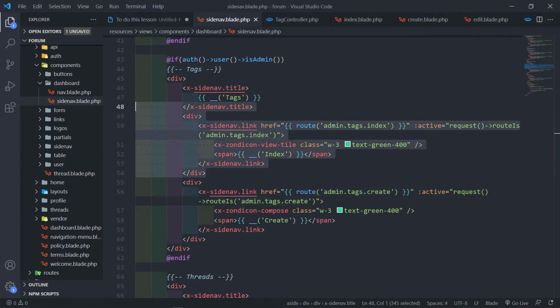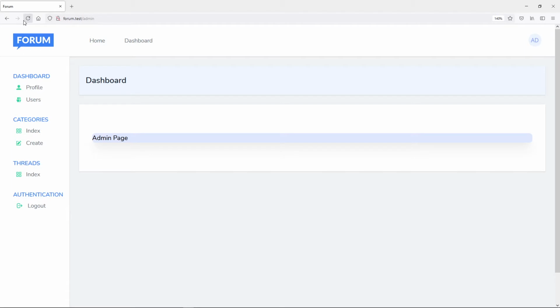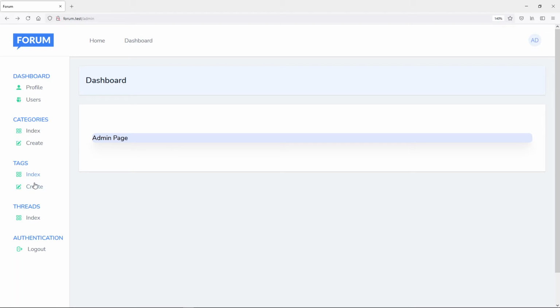So let's see in our view. We refresh. You can see we've got our tags index and our tags create right there. So we go to the right places. All right, so let's update those views with the data and things like that.